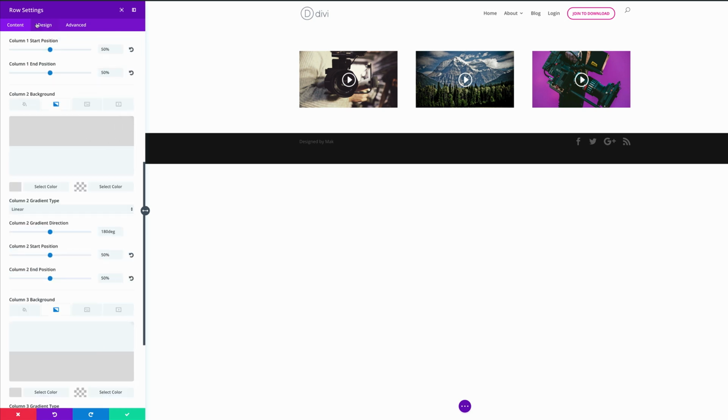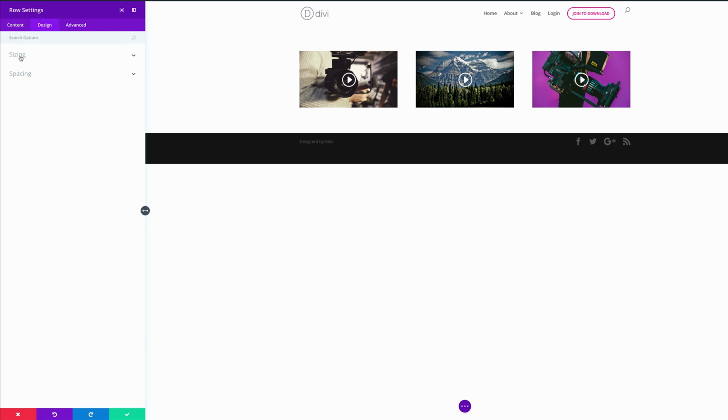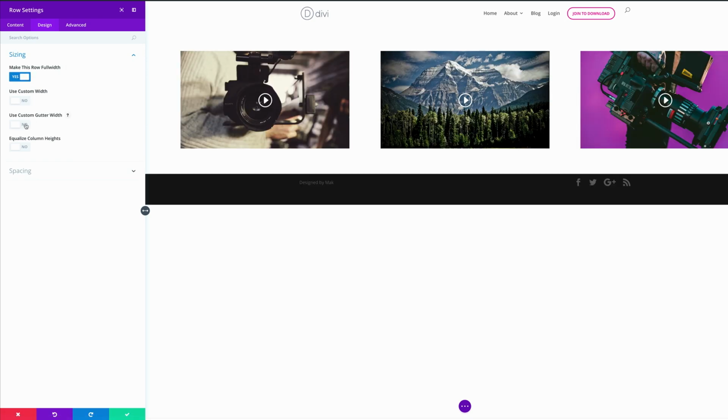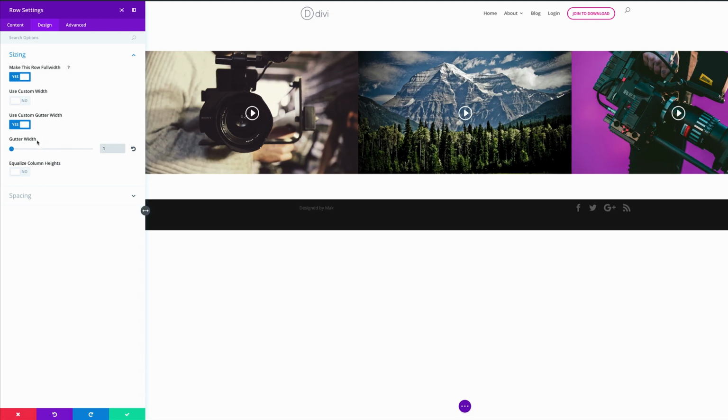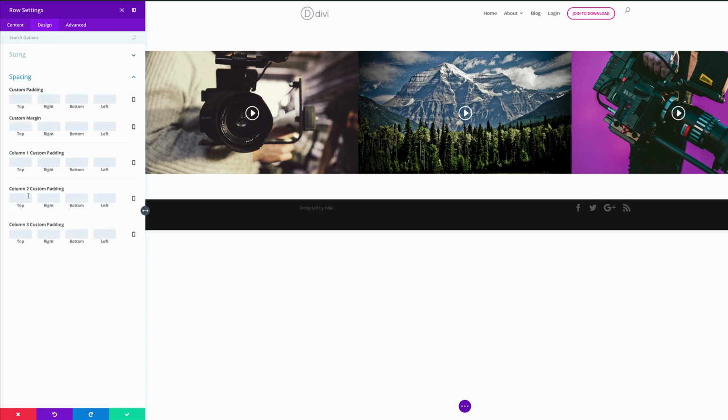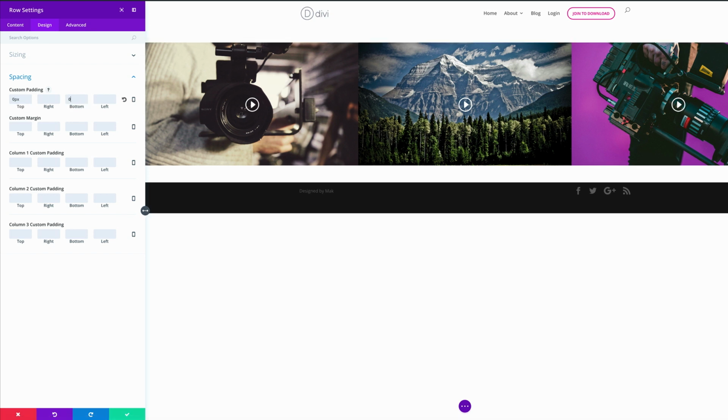So the next thing we're going to do is to go into the design tab, and then over here on sizing, we're going to make this row full width, and we're going to come over here to use gutter width and set that to 1. We're going to say yes to equalize column height, and then now it's time to go into the spacing. So for the custom padding here, we need to have 0 at the top and 0 at the bottom.